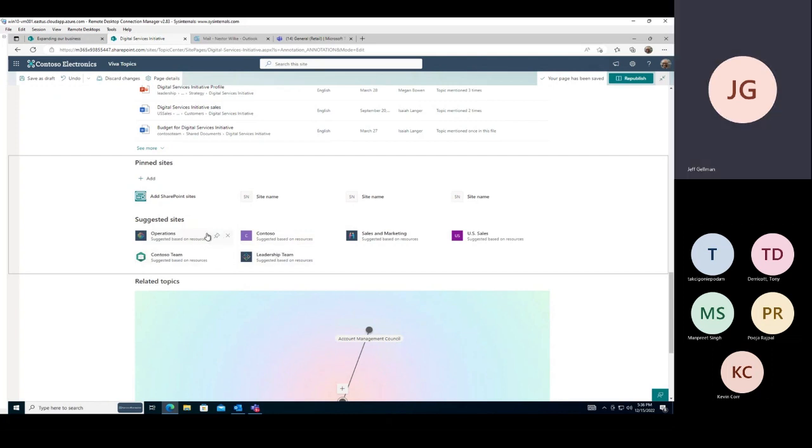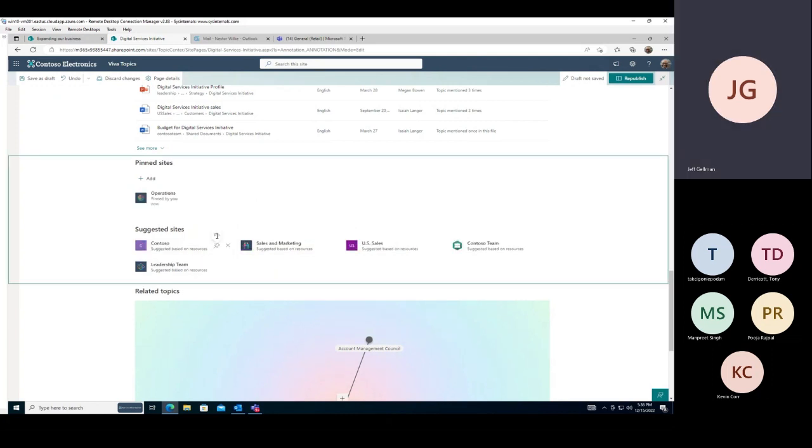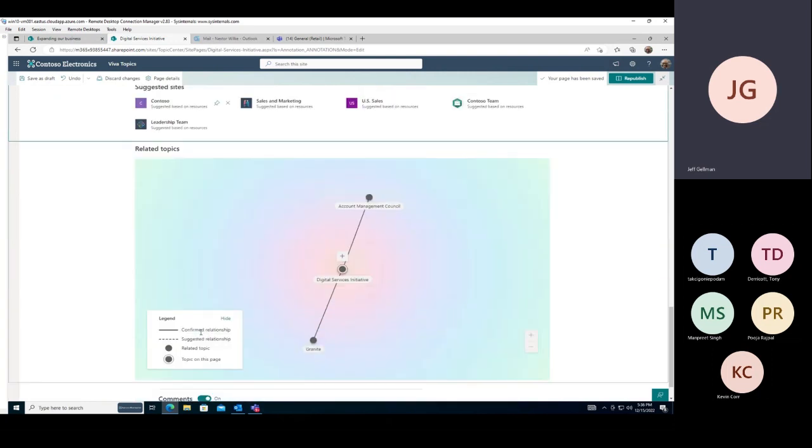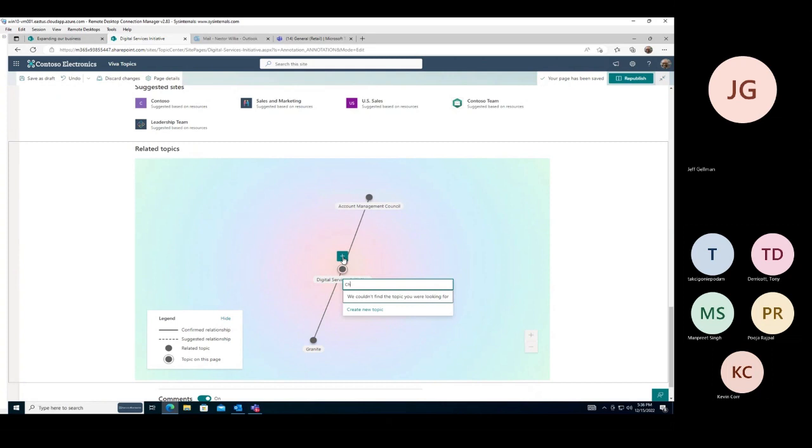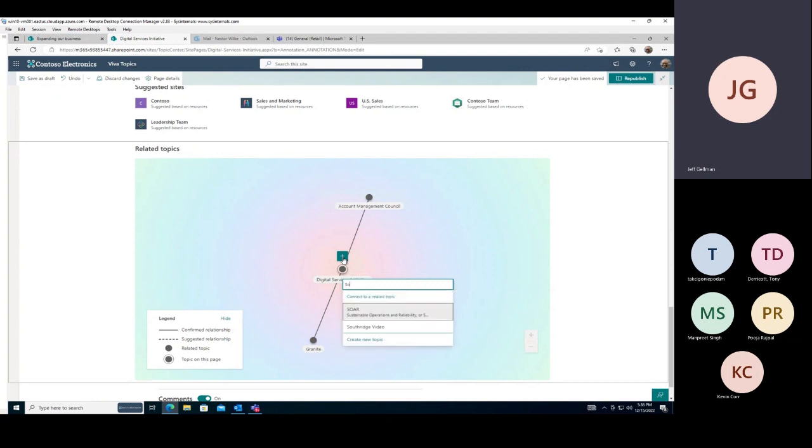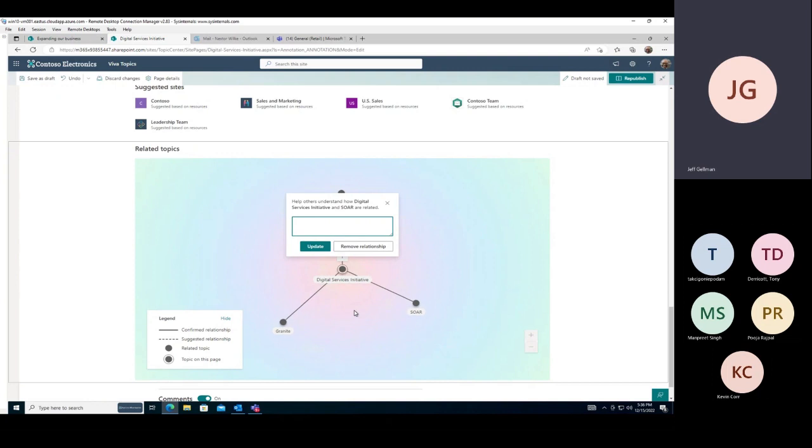So just take our operation site, we can pin that. We can also add additional sites beyond just the suggested sites that the AI engine has come back with. And then related topics. So if I wanted to find another related topic, let's see if we can get this. There we go. So let's just say that the SOAR project is out there.